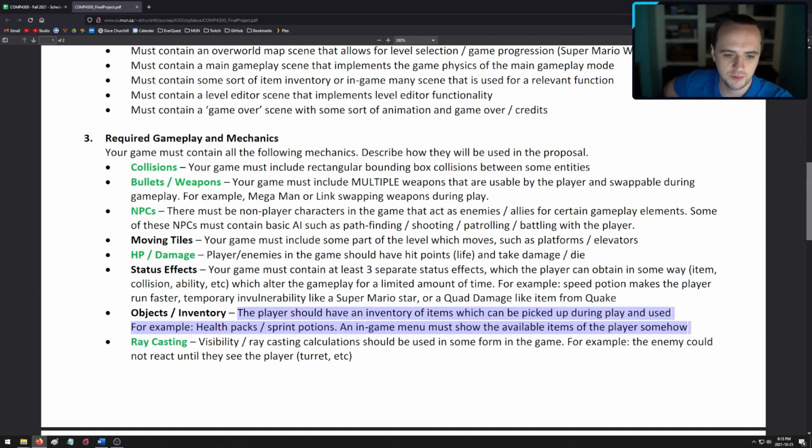Objects and inventory. The player should have an inventory of items which can be picked up during play and used somehow. So for example, you can pick up a health potion or a sprint potion and then use it later. Okay, so you don't just run over it and it has its effect. You start with none of them or some of them, and then you pick up more of them. That is recorded in your inventory somehow, and then you're going to be able to activate things in your inventory in some way. An in-game menu must show the available items to the player somehow. So you're going to think about how you would implement something like that.